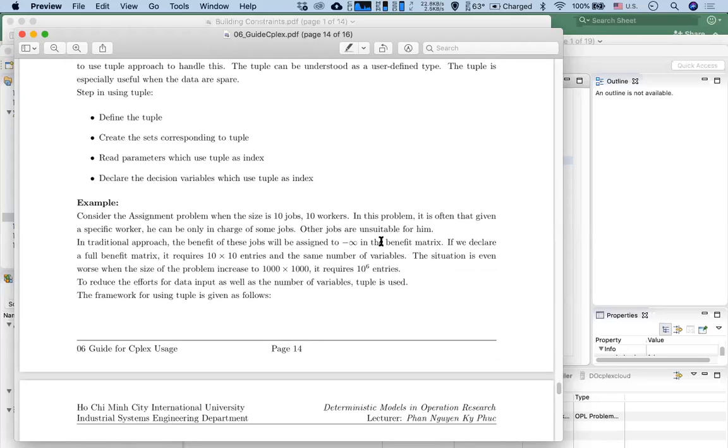So now we consider an assignment problem with the size of 10 shops and 10 workers, right? So here, if you already studied OR1, right? We know that we have the benefit matrix. So what is the benefit when we try to assign the job J to the worker W, right? And in the case of 10 shops and 10 workers, basically we need to declare a 10 by 10, right? So it will be 10 by 10. So we need to insert a total of 100 parameters, right.